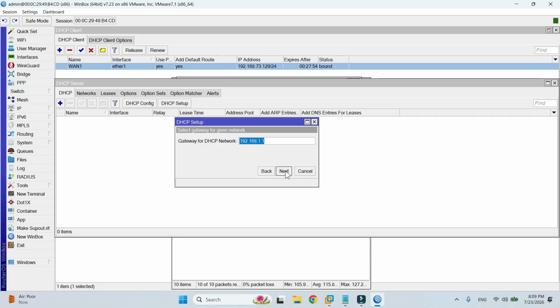gateway 192.168.1.1, addresses to give out 192.168.1.100 to 192.168.1.200, DNS servers 1.1.1.1 and 8.8.8.8. Lease time 1 hour. After completing the setup, the DHCP server for the internal network is ready.